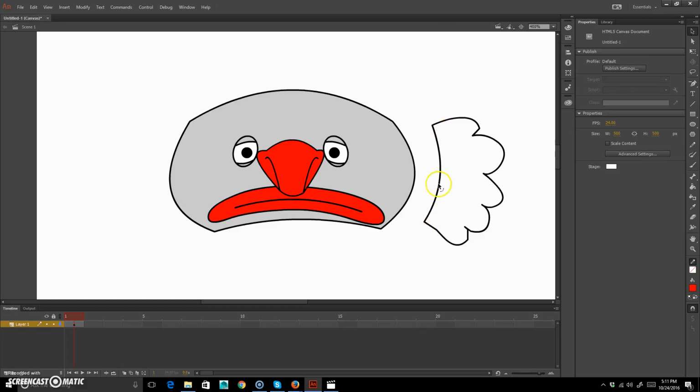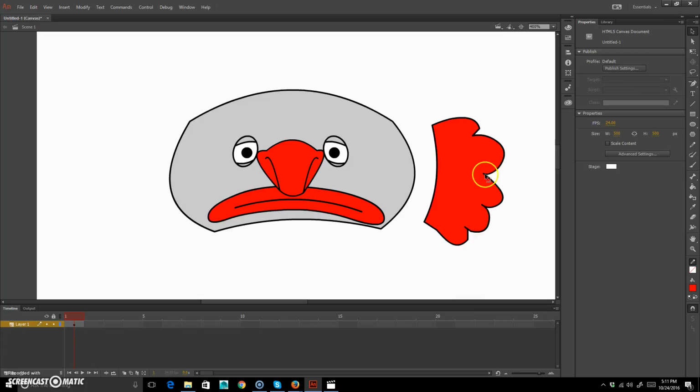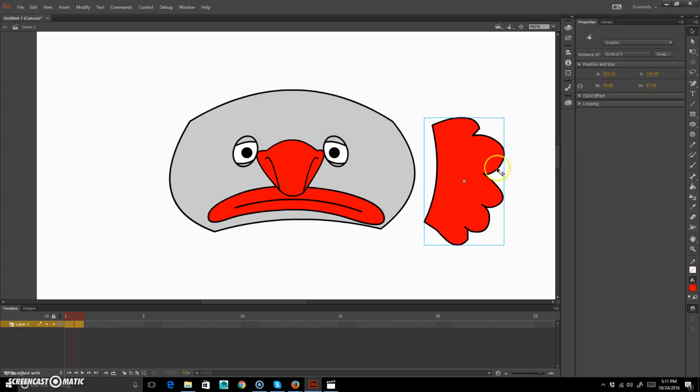I'm just going to make sure that there's enough, good, and now I'm just going to fill it. So I'm going to go to my fill tool, and I'm picturing this again just being red, so we're just going to go red. And we will take this, and I am going to F8 to make it into a symbol, make it into a graphic, beauteous.